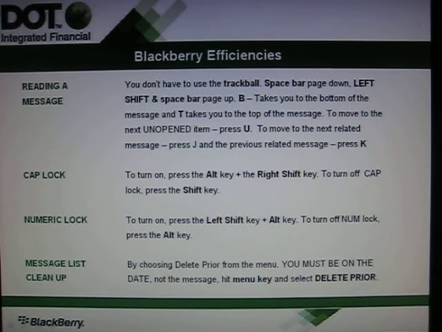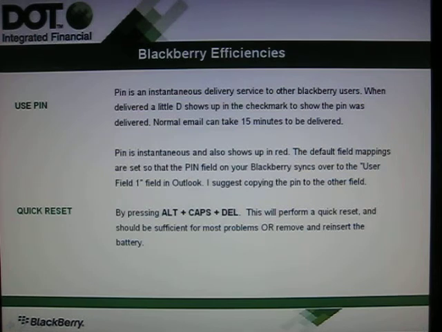Here's a little information on how to use the cap lock, the num lock, and how to clean up your message list. All there for you to see. Using a PIN, great feature, because that's instantaneous, and that little D that picks it up shows that the person got it, it was delivered. You know that they got what you were sending them.